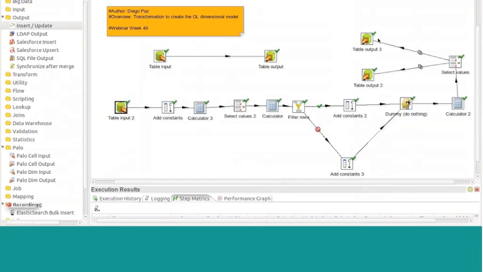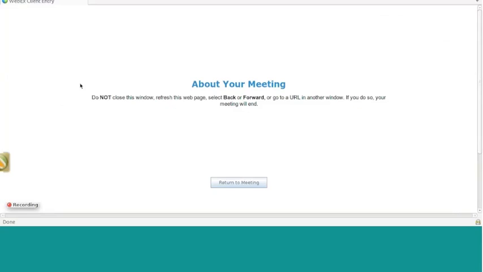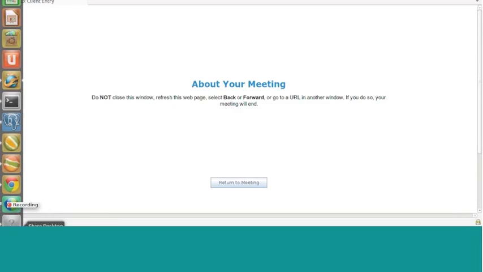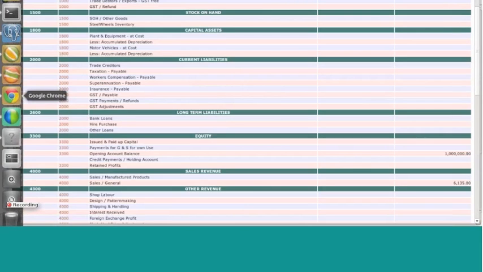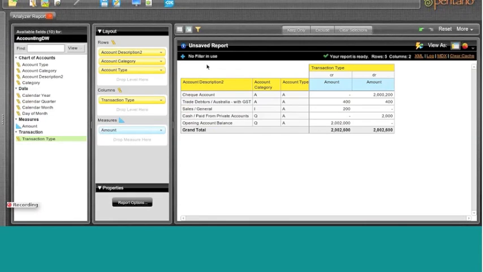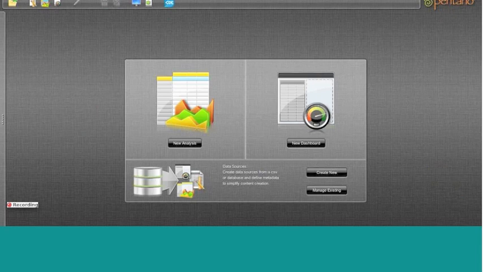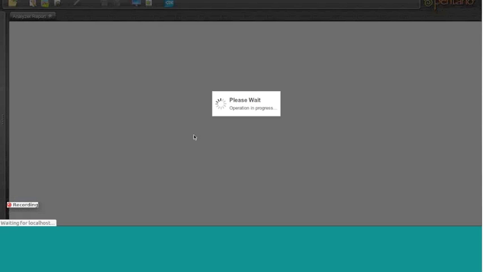We get the data from our transactions, and we just push them into our model. Now, let's play with this. If we go here to Pentaho, and let me just refresh. Okay, I'm going to create a new analysis, a new analyzer report.